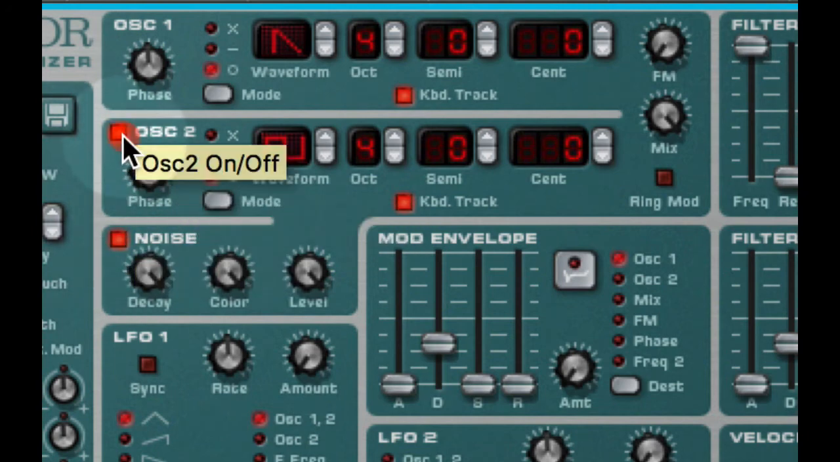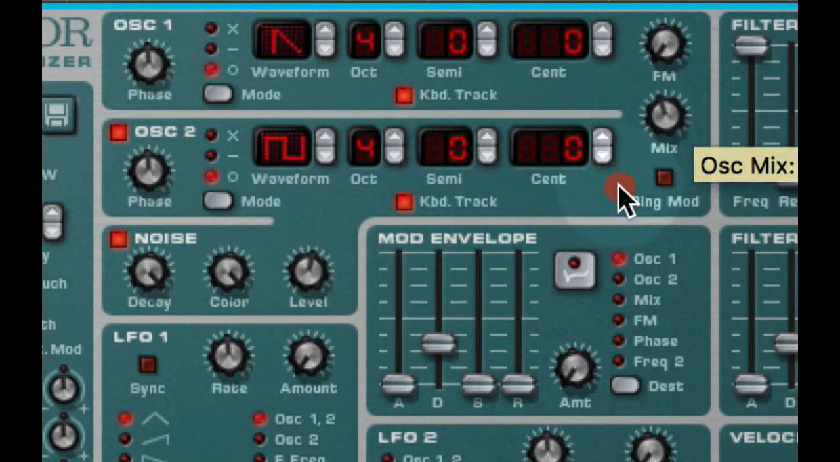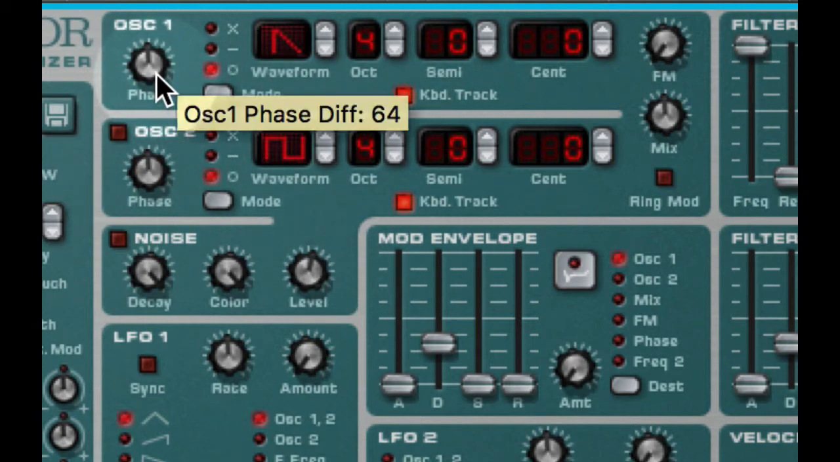Or I can turn on both, and now I can vary the level of the noise generator, kind of staying with the mix concept here, by going to level. So let me bring back the level of the noise. And now I can use the mix control to blend all those 3 items together. So your mix for oscillator 1 and 2, and then your noise with its own level control there. Let's turn that off. Okay. Let's stay up at the top here and look at this phase control.